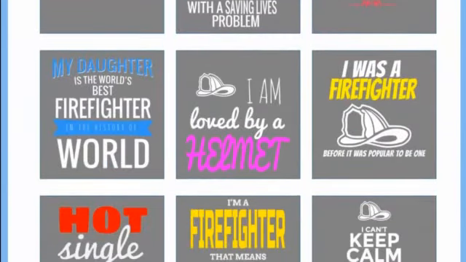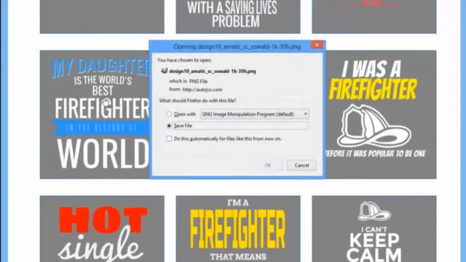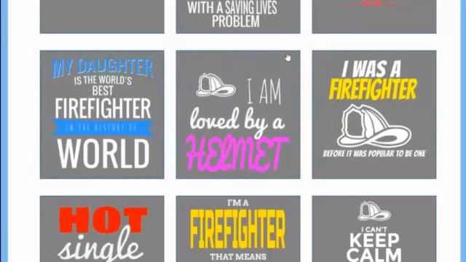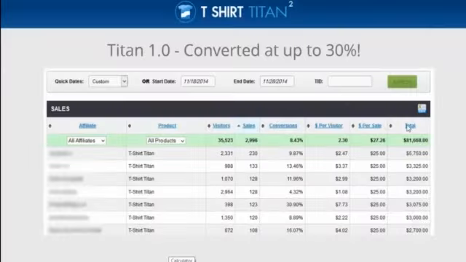So, you know, really, really cool. By far the easiest way to create designs. I mean, look at this, it's just absolutely perfect. We just click on the design and then download it straight to our computer. So that is the first software tool which is going to allow people to drive conversions far, far better than we even got for Titan 1.